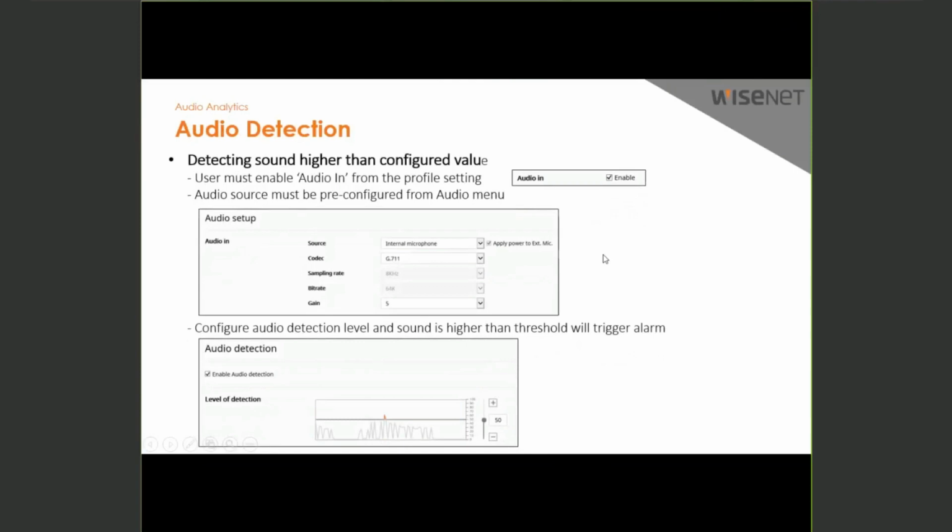You have to set the audio configuration first. First, you have to enable audio in from the profile which you want to use. And also you have to configure the audio source, audio in setup. So you can use the internal microphone, if your camera model has one. If your camera has only a line in or something, then you can connect an external mic as well. And then go to the configuration page of the audio detection, and you can set the level of detection.